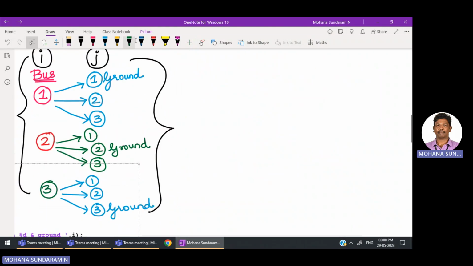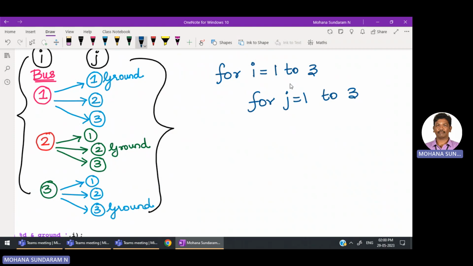So how the loop should be, the loop should be like this. If you're going to get the data, for I equal to 1 to the number of buses, 3, and when you go inside, for j equal to 1 to 3. So what happens? I is equal to 1, and it will go from j equal to 1 to 3. So we will be getting this logic.